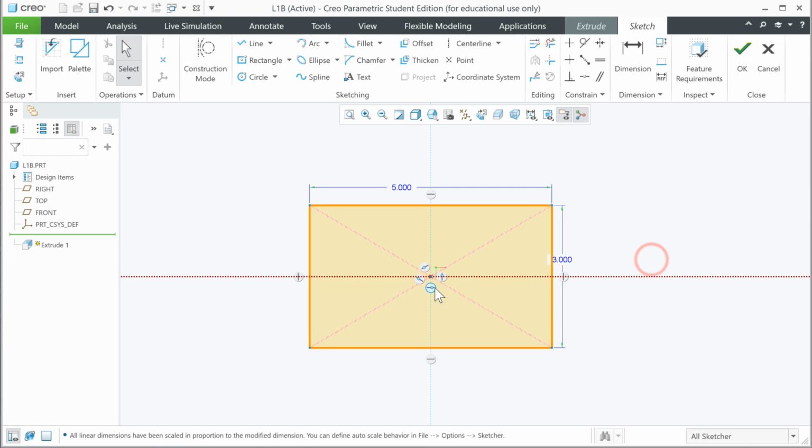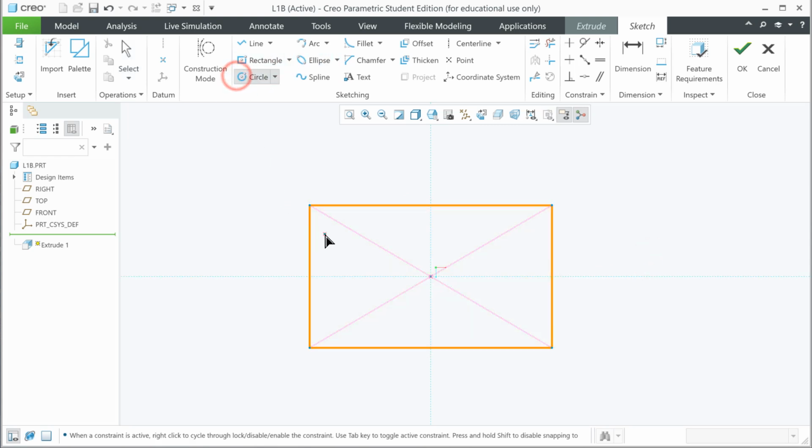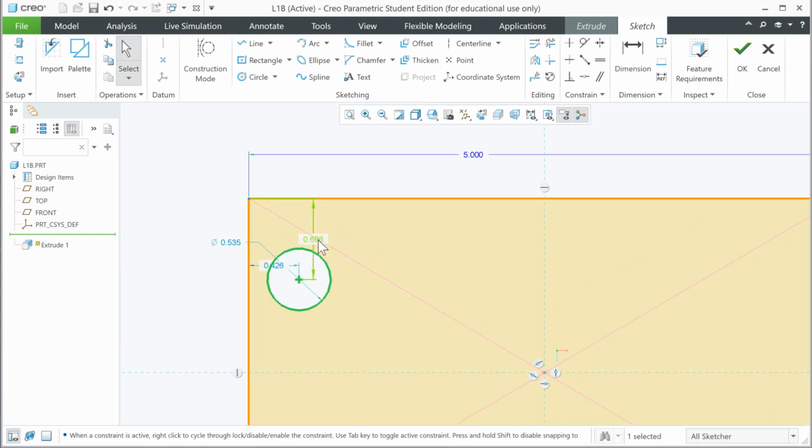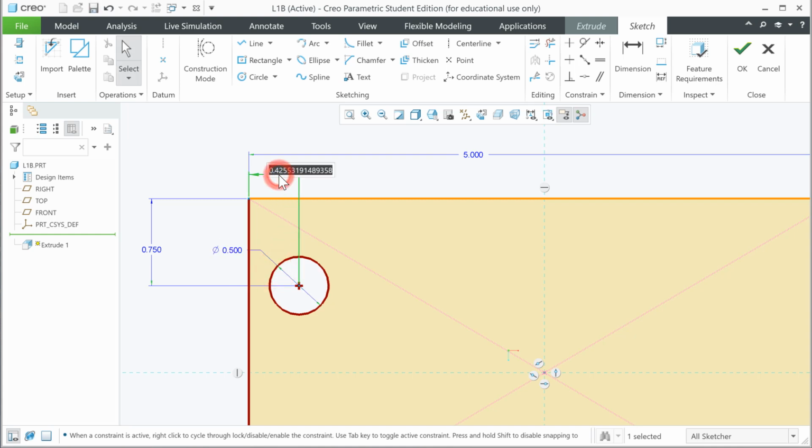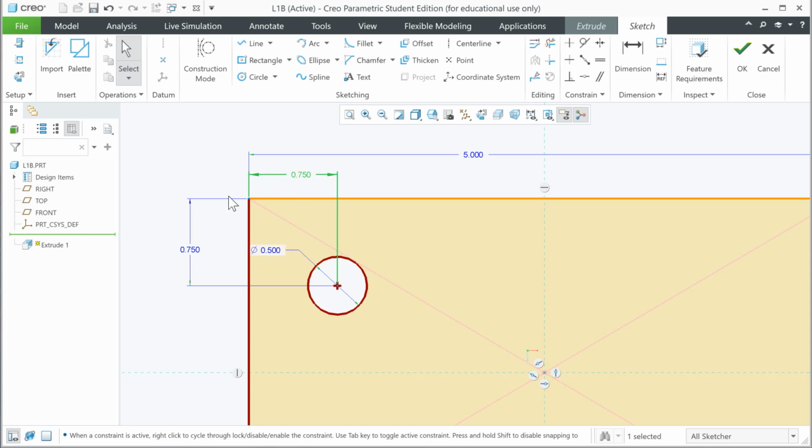All right, and now you could actually add in a circle over here, just right about there. Stay away from the edges, click, middle click 2 times, and now we could actually add these parameters. This is going to be 0.75. The diameter is 0.5, and then this one is going to be 0.75. Okay, and leave the dimensions out like you'd like to see them in the drawing.